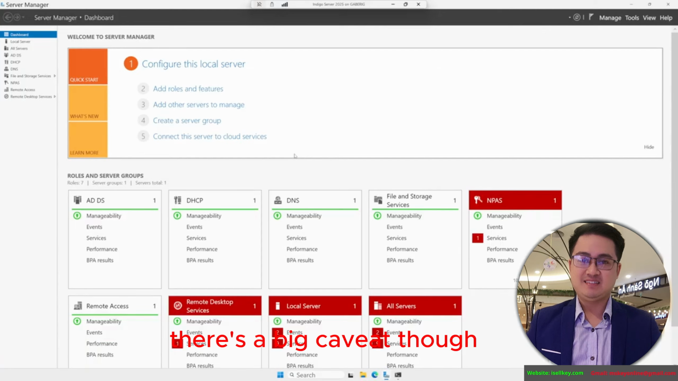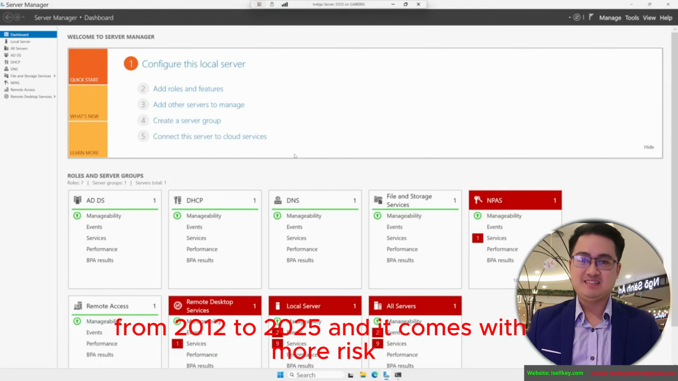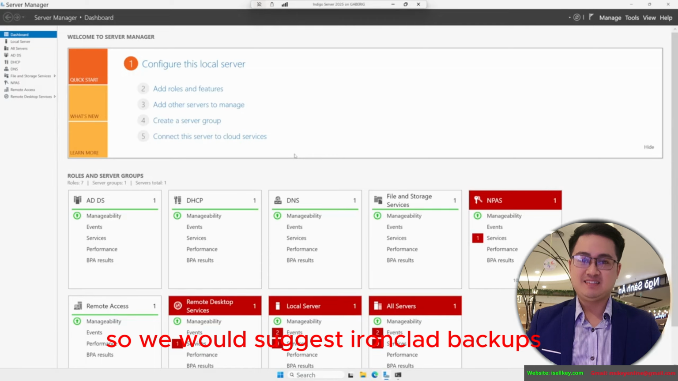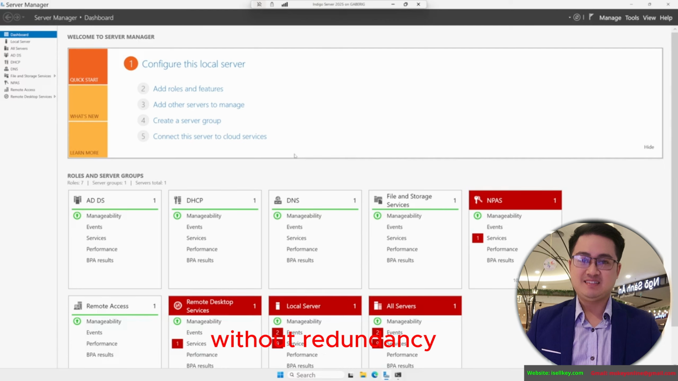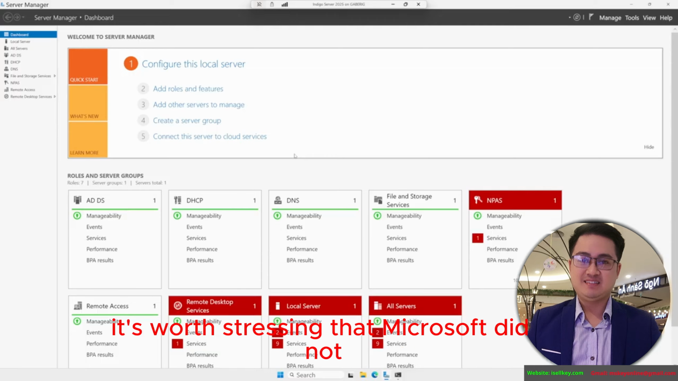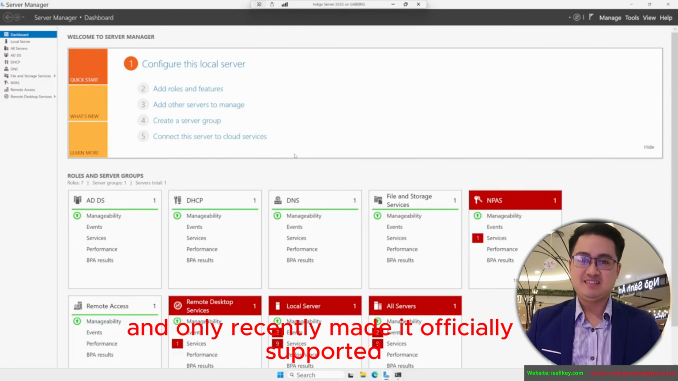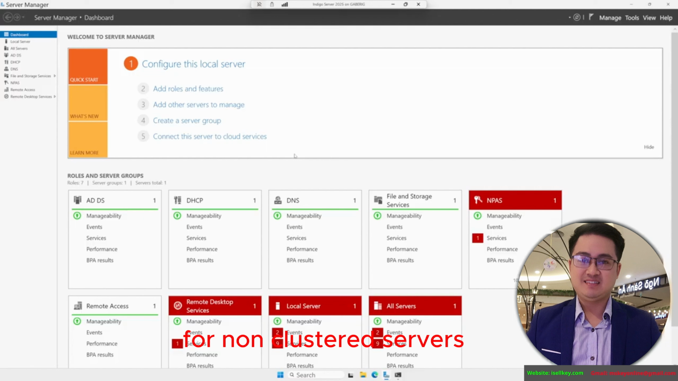There's a big caveat though. This is a fourth-generation jump again, from 2012 to 2025, and it comes with more risk than an upgrade from 2016 or 2019. So we would suggest ironclad backups, and if it's a domain controller or critical production server without redundancy, you're taking a chance. It's worth stressing that Microsoft did not support that path at launch, and only recently made it officially supported for non-clustered servers. So this means that testing matters.